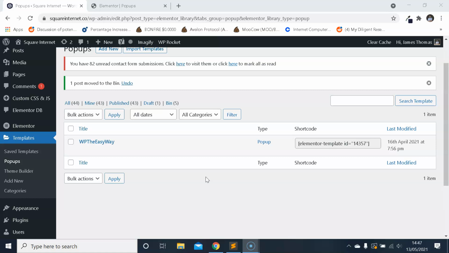In this video I'm going to be showing you how you can make pop-ups for your website using Elementor and Elementor Pro. You'll need a copy of Elementor Pro to follow along to the video.